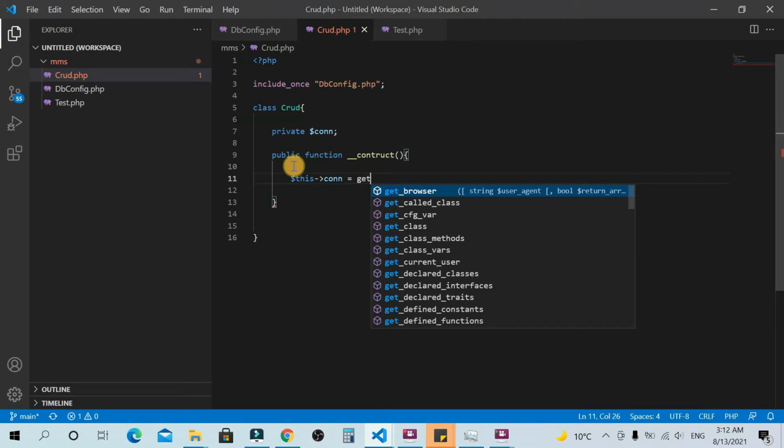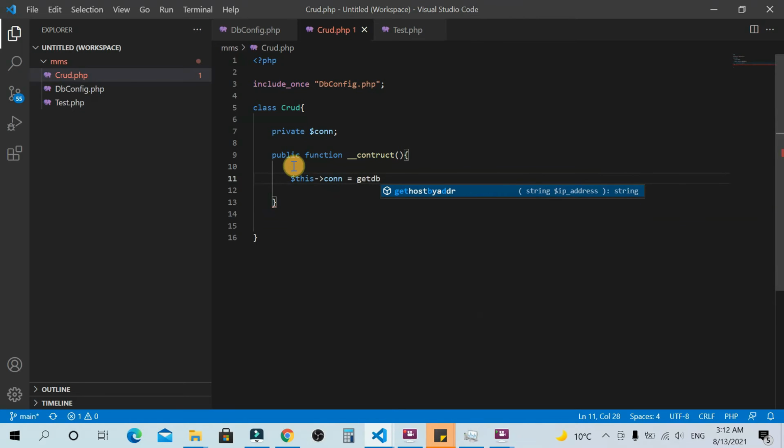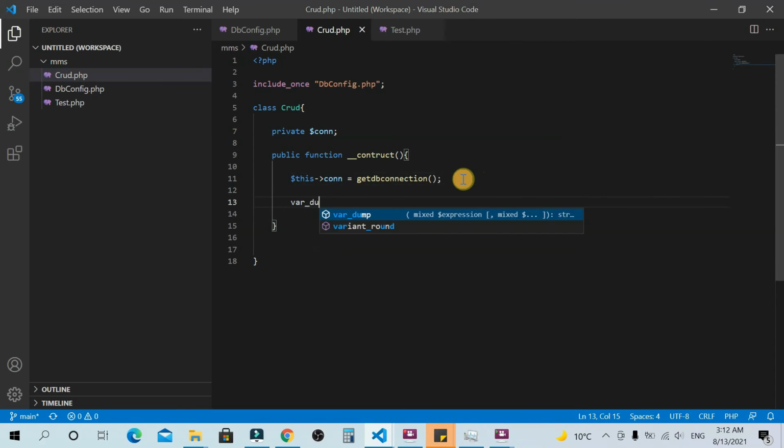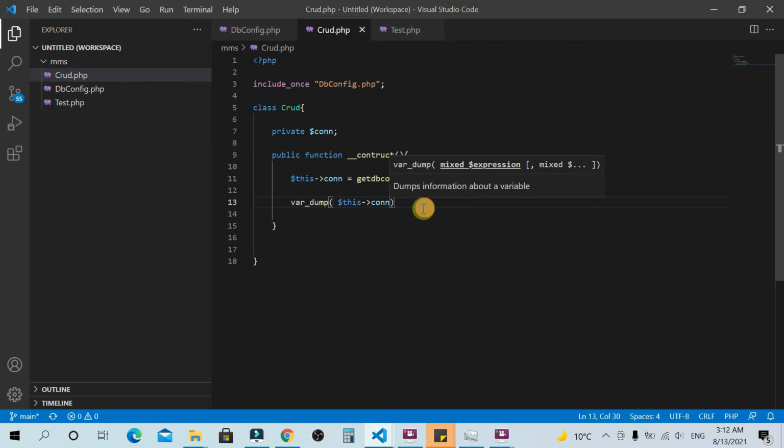So we'll set it to the getDB connection function. Remember, this returns an instance of our database connection. So now this property will hold an instance of our database connection whenever we create a new instance of this class. Okay, and let's actually go ahead and test that. So let's just var dump this con.